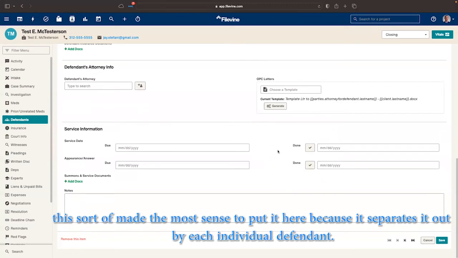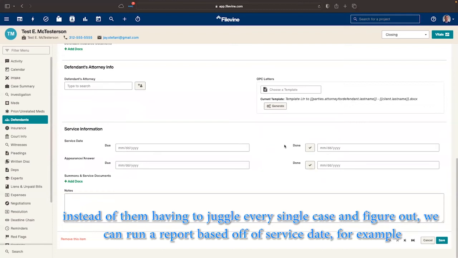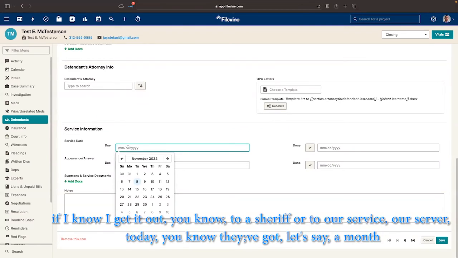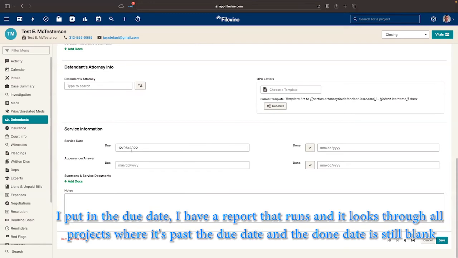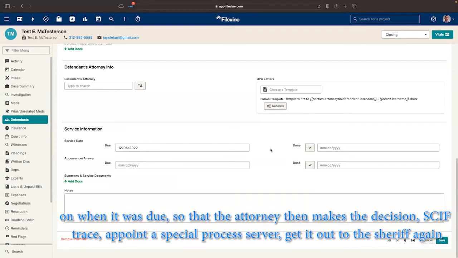Using the due date fields lets us run reports. And I found that makes it a lot easier on support staff. Instead of them having to juggle every single case and figure out, we can run a report based off of service date, for example. If I know I get it out to a sheriff or to our server today, they've got, let's say, a month. I put in the due date. I have a report that runs and looks through all projects where it's past the due date and the done date is still blank. And then if my support team runs this report and has it show up in their inbox once a week, then we're never more than 7 days behind on when it was due, so that the attorney then makes the decision: skip trace, appoint a special process server, get it out to the sheriff again, whatever.